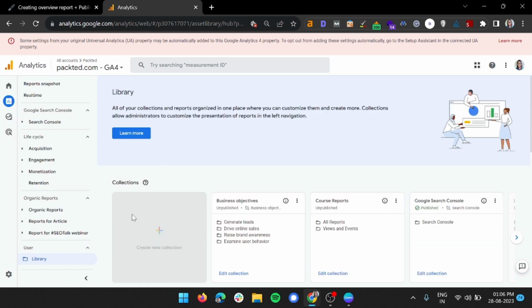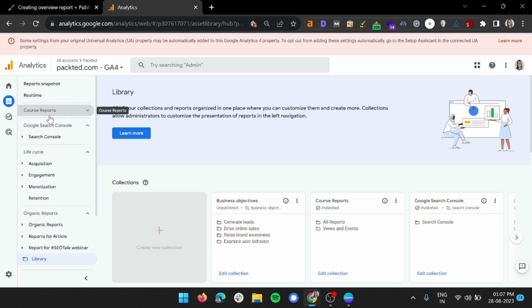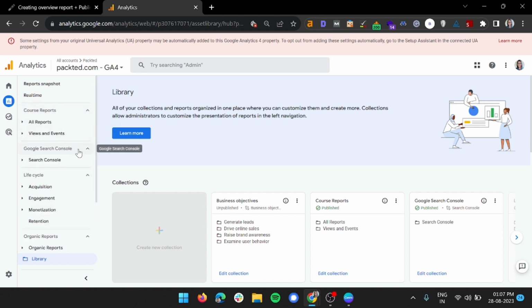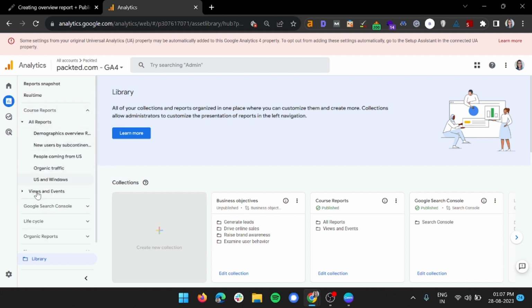Adding these reports to this side section is very easy. We just click on these three dots and we will click on publish. You might have to do a refresh, because I also did a refresh and it was not showing before. So now you can see here it is written published, and you can also see this course reports in this main section. I will just do this to show you clearly. So here you have your course reports, and here you have all the different reports and overview reports.